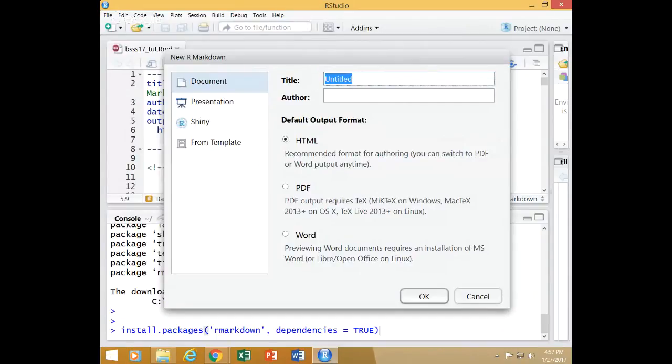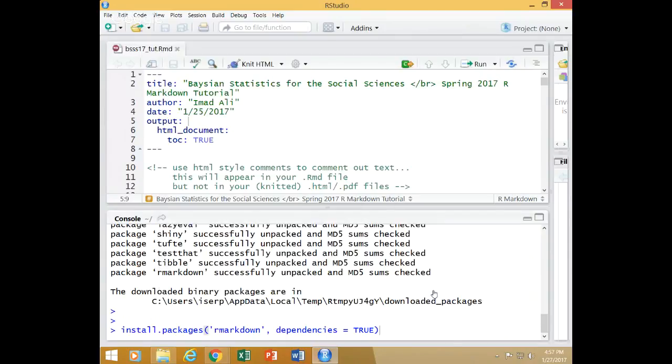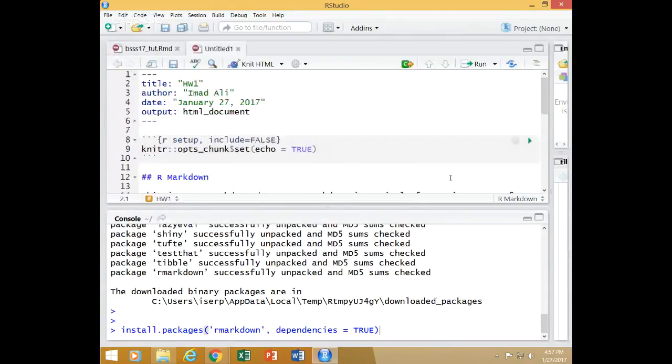It'll say title, author, right? So then you can just write the title, homework 1, author, me. And then you want it to output to HTML. You can always override this later on. Just select it for now, and then click OK. It'll open up a document.